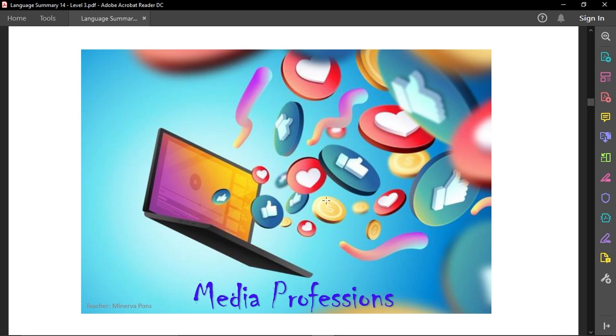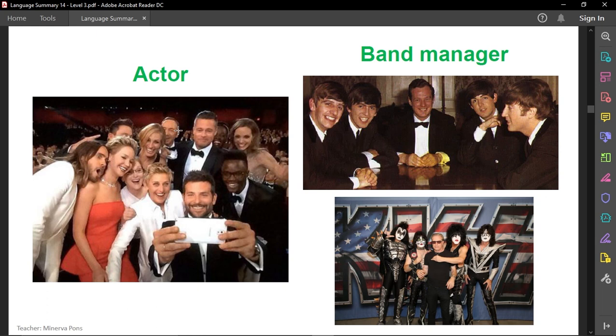Okay. Media professions. Professions related to media. Actors and actresses. Actor is for men and actress is for women. Band manager. The people that are the leader or the one that manage the band. These are the Beatles and this is Kiss.